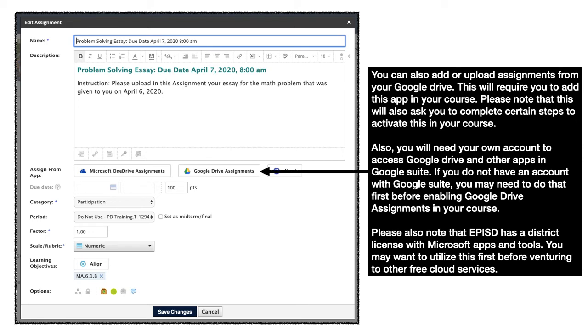You can also add or upload assignments from your Google Drive. This will require you to add this app in your course. Please note that this will also ask you to complete certain steps to activate this in your course. Likewise, you will need your own account to access Google Drive and other apps in Google Suite. If you do not have an account with Google Suite, you may need to do that first before enabling Google Drive assignments or linking them with your course. Please also note that EPISD has a district license with Microsoft Apps and Tools, so you may want to utilize this first before venturing to other free cloud services.